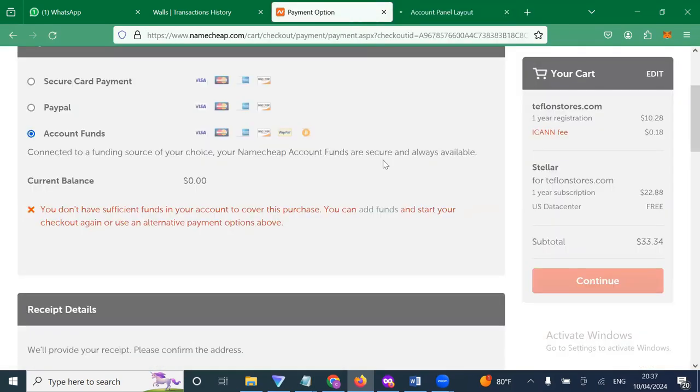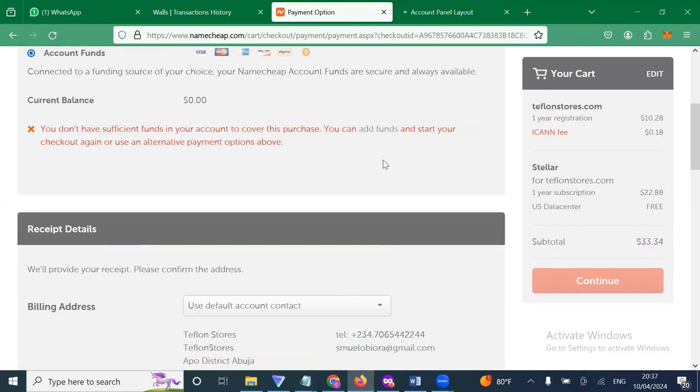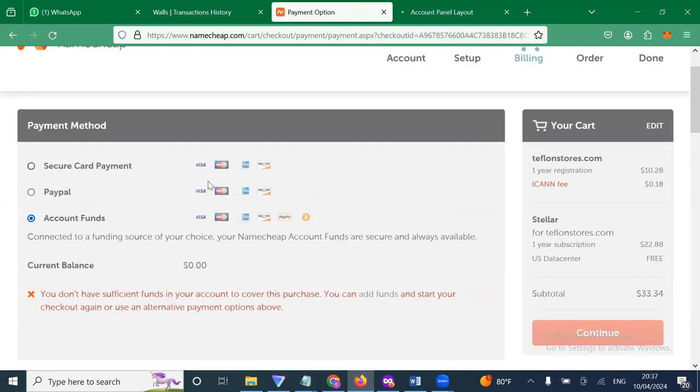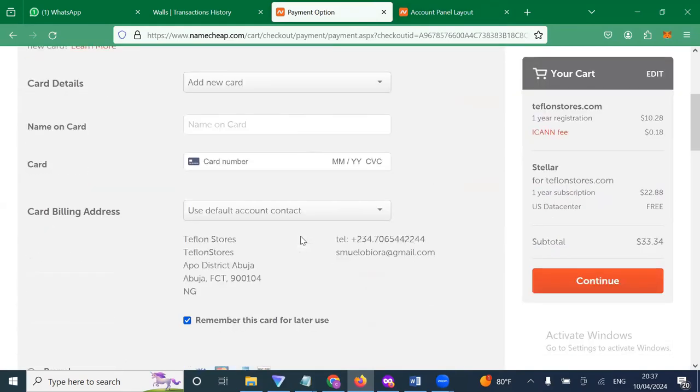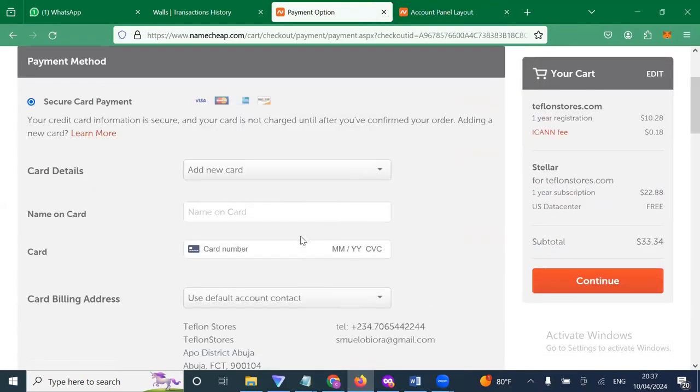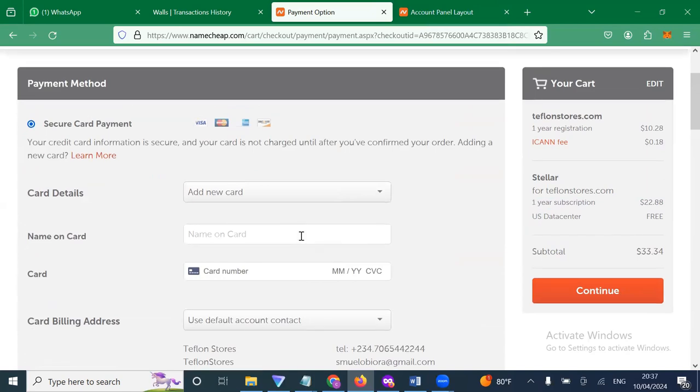Excuse me, sir. I'm seeing, I don't know, is it Visa card that I'm seeing? You are seeing Visa card. And does it mean that someone that has a Visa card can fund the account? Are you in Nigeria? Yes, I'm in Nigeria. Why not?